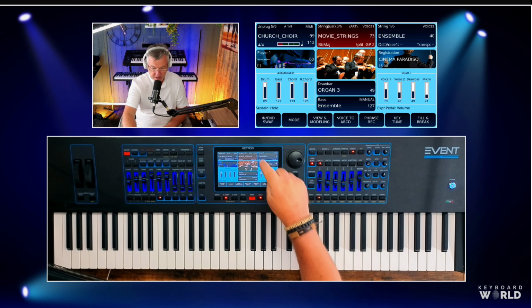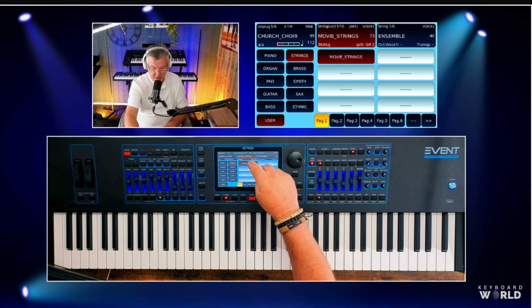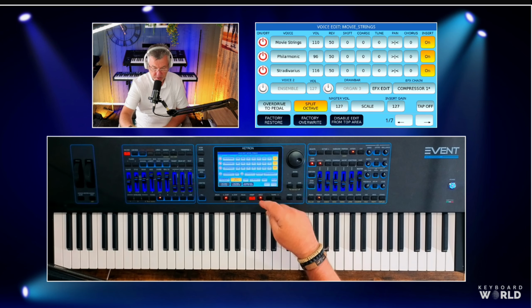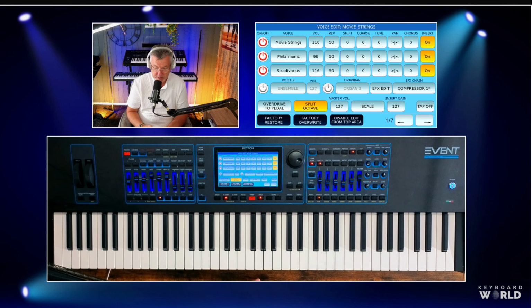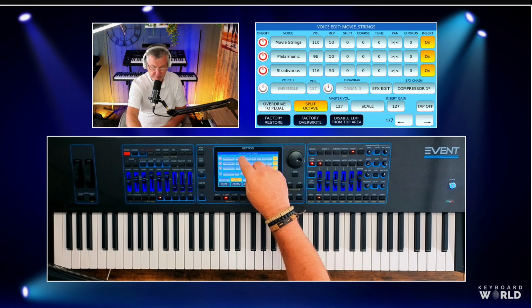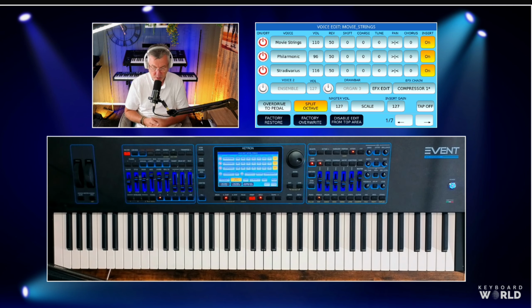The right hand, I'll show you exactly what I've done. I've created a sound. I've still called it movie strings, but I've mixed movie strings with philharmonic strings. And I've added the Stradivarius, the solo violin, on the top. That solo violin is just helping to really sing out the melody. The volume of the movie strings by default was 127, and I've taken those down to about 110.